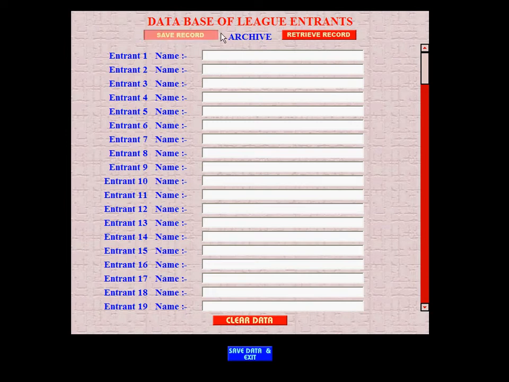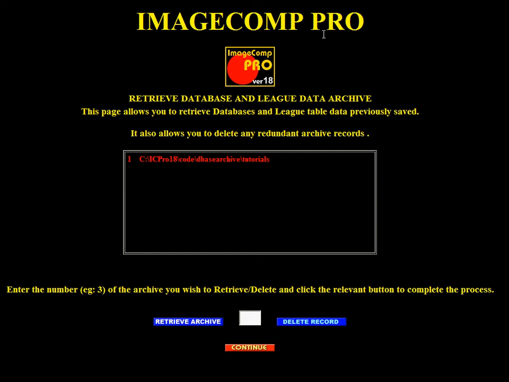Now I've already used the Save Record button to archive or save a few names that I put in the database, and I've then cleared them using the Clear Data button. So now let's retrieve them. Now I'll click on the Retrieve Record button, and you can see this is similar to the ones we've seen before in the Set and Retrieve Pixet data. And there's the data I've saved, and it's number 1, and we can enter 1 in the little box at the bottom and say Retrieve Archive.